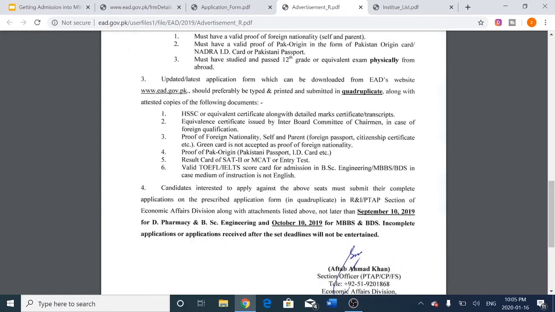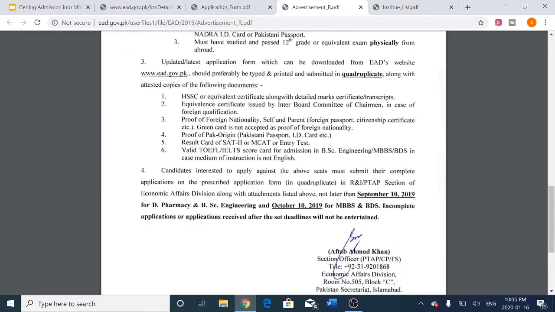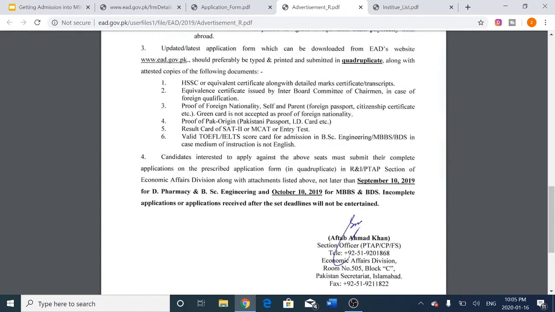So you have to complete the application form in quadruplicate, like they said. And the deadline for pharmacy is September 10th, and engineering September 10th, and October 10th for MBBS and BDS. So if they said you post the form in August, then you have August, September. So you have 2 months to do all of this, and that's a great amount of time.